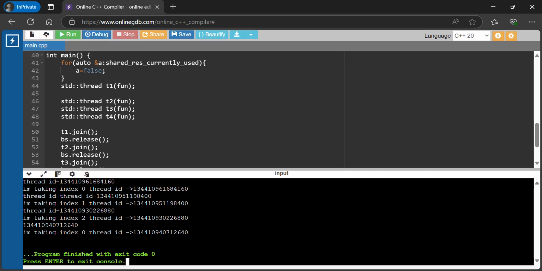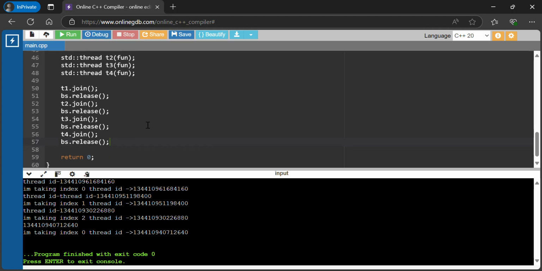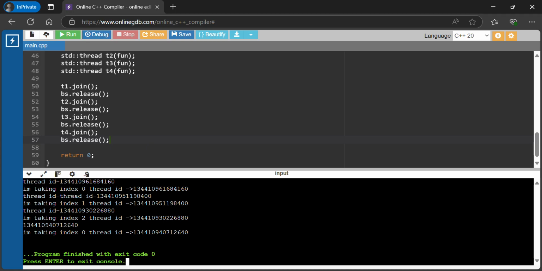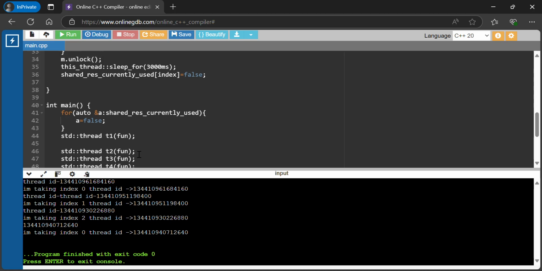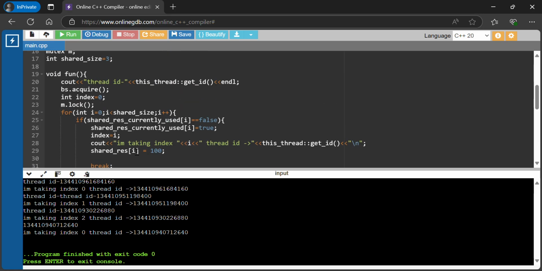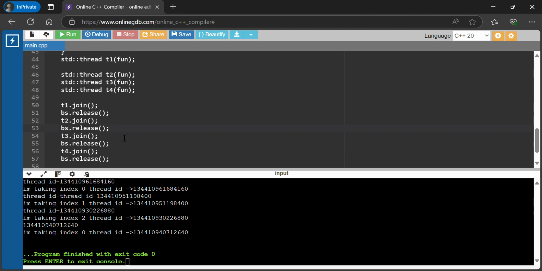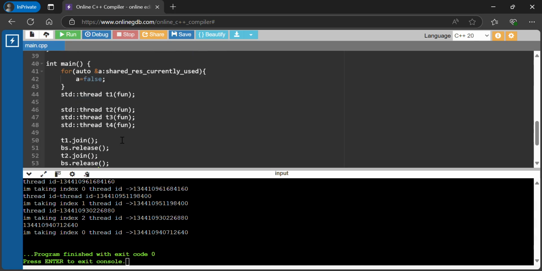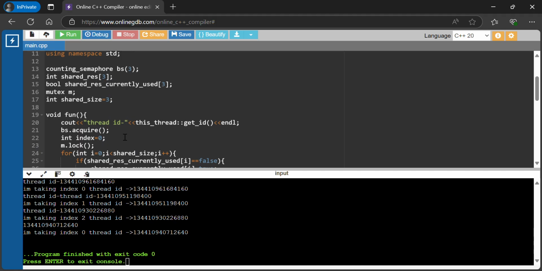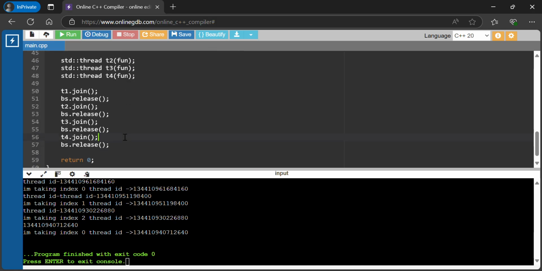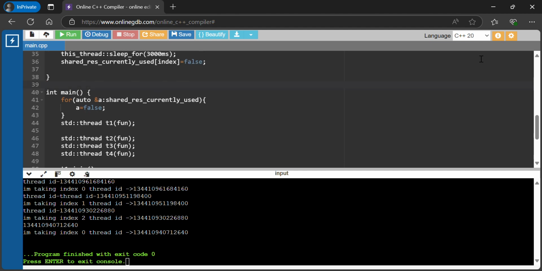If you see, all 3 have acquired, so the 4th is waiting, and after 2-3 seconds, then only the 4th is able to print this. Here T1, T2, T3, T4 are only acquiring the semaphore, but the release is done by the main thread. As I already told, a semaphore is just a decrement and increment operation. It's not like a mutex, where the lock and unlock need to be done by the same thread. Here it's not the case. Any thread can acquire and any thread can release it. Here the T1, T2, T3, T4 threads are acquiring, and only the main thread is responsible for releasing the semaphore. Thank you.